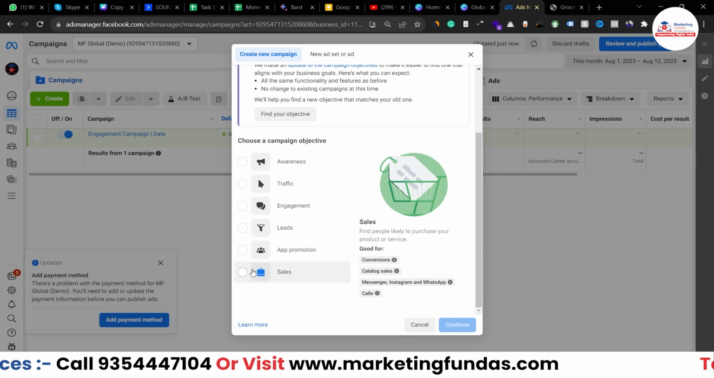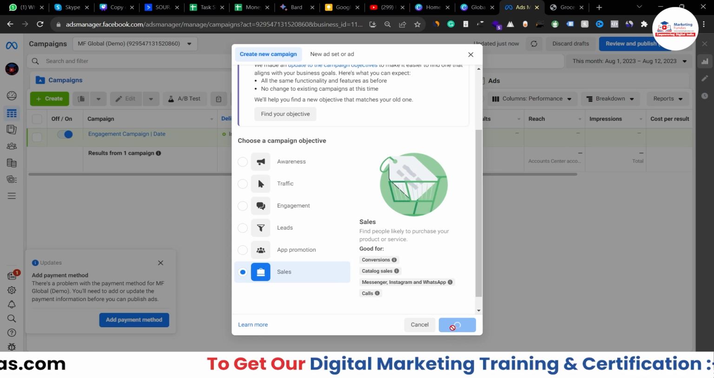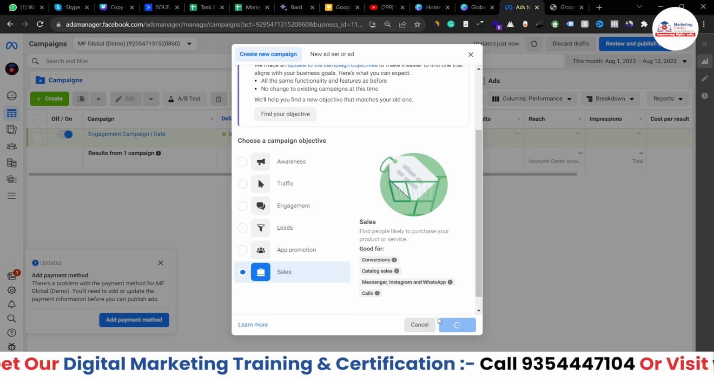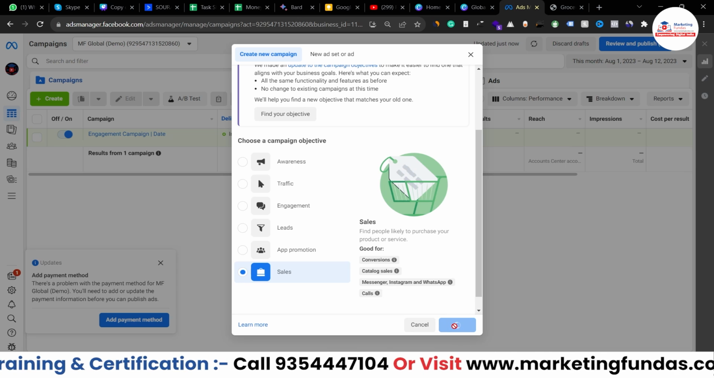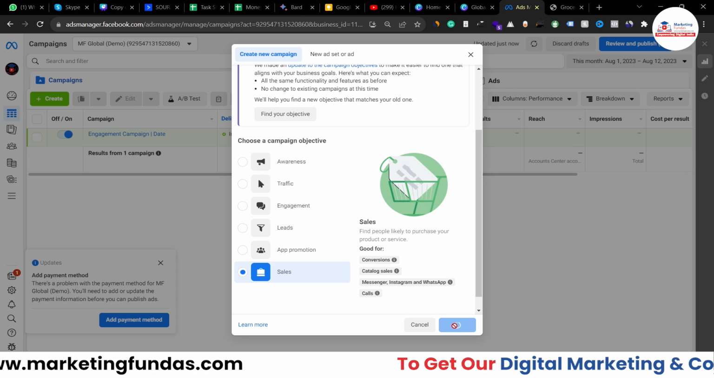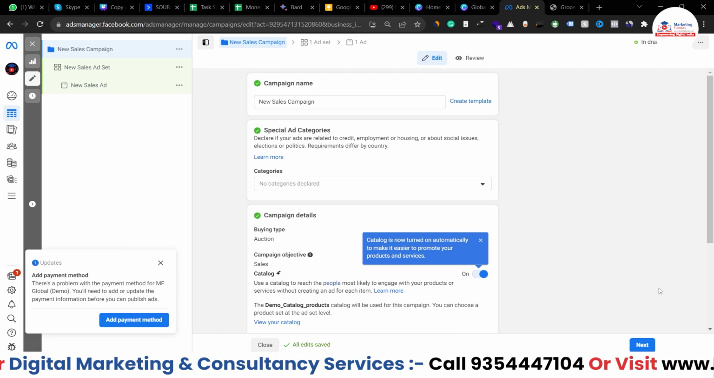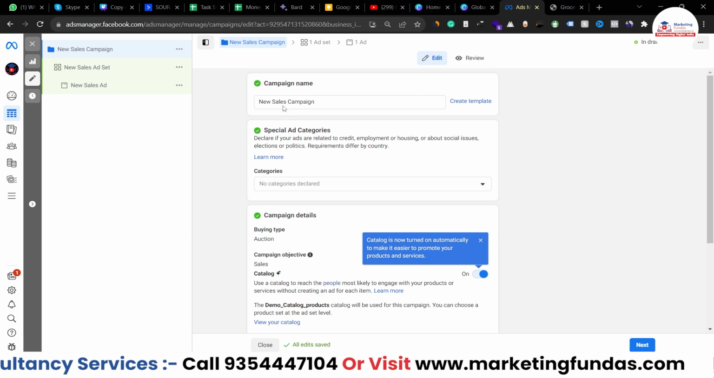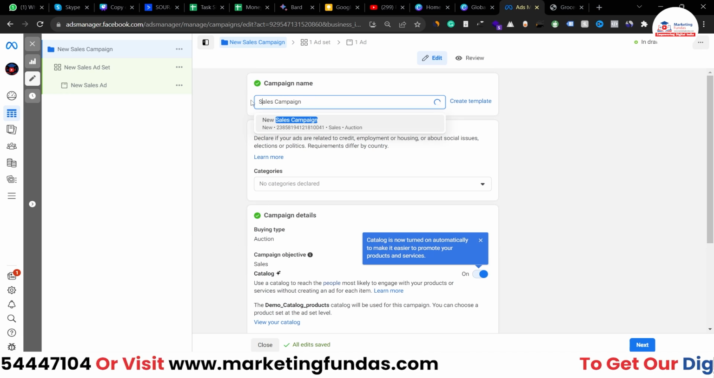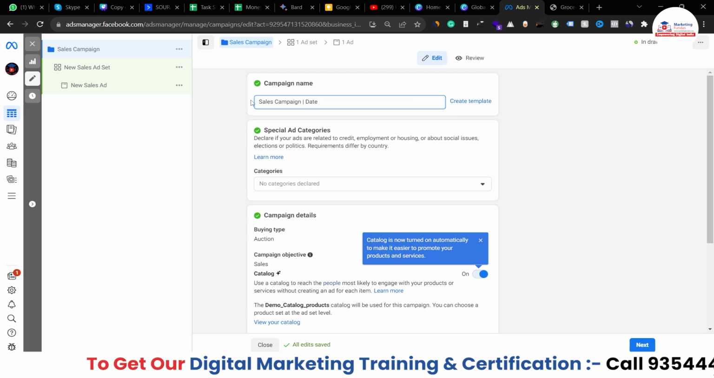And here you have to select sales, because we are going to run a sales campaign using catalogs, right? So after selecting sales, I've clicked on the next button, and it is getting loaded, and we'll be in our 3-step campaign creation process. Now here, as you can see, we are in our campaign creation process. First we have to name this campaign. So I'm writing sale campaign, and here I'm going to write the date.